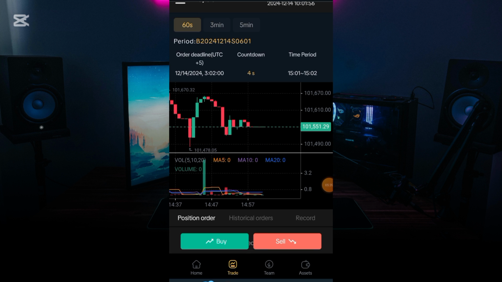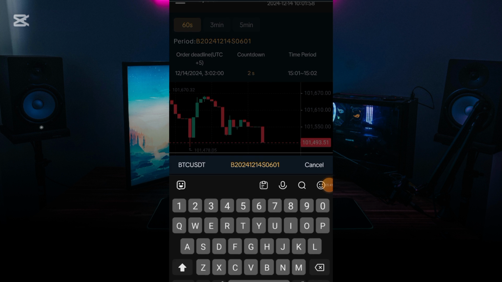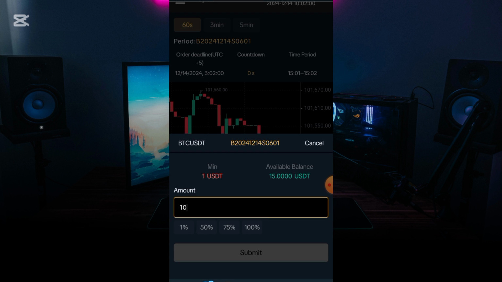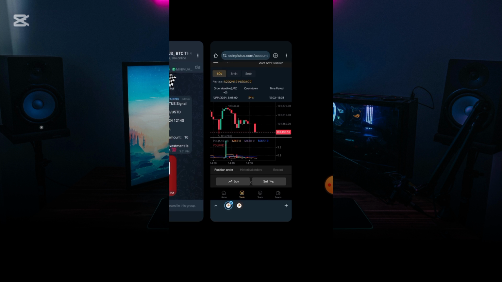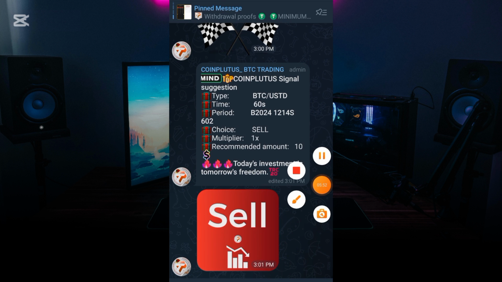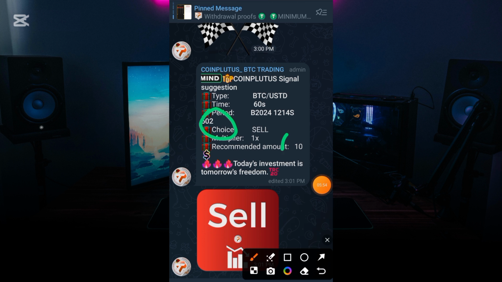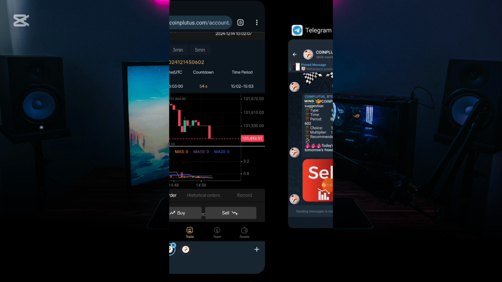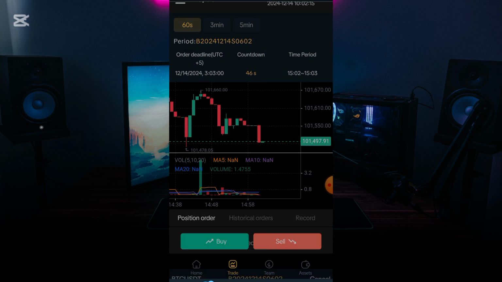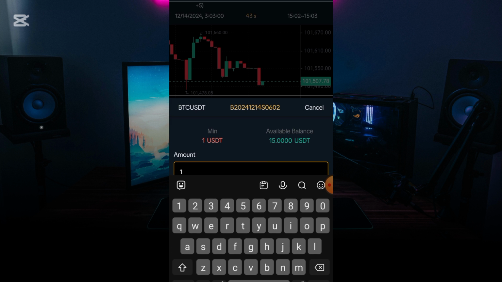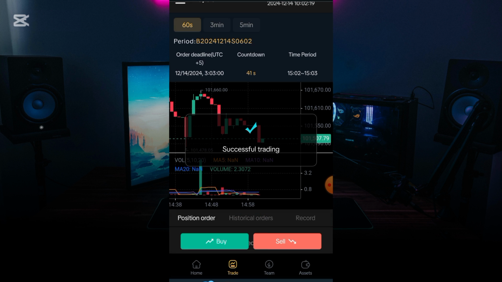Now I go back. After going back, I need to sell and enter an amount such as $10. Now after this, I need to press the submit button, but I failed to do this. I need to follow again, such as this one is the ID 602, and now I need to put sell. After this, you can see that now my ID is 602. Now I go to the sell button. Now I need to put my amount such as $10. After this, I need to click on this submit button.